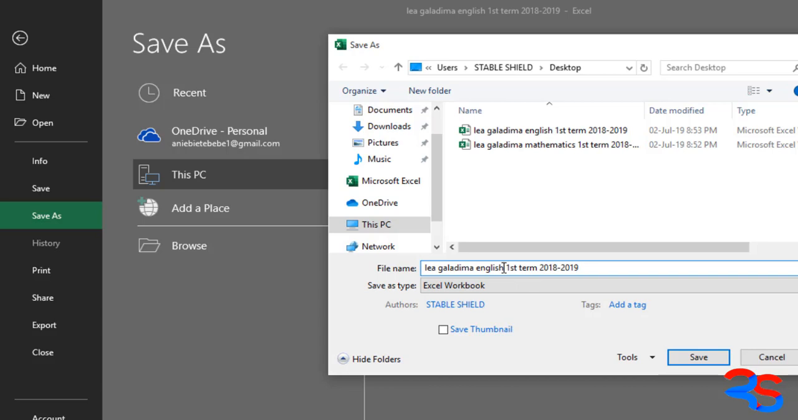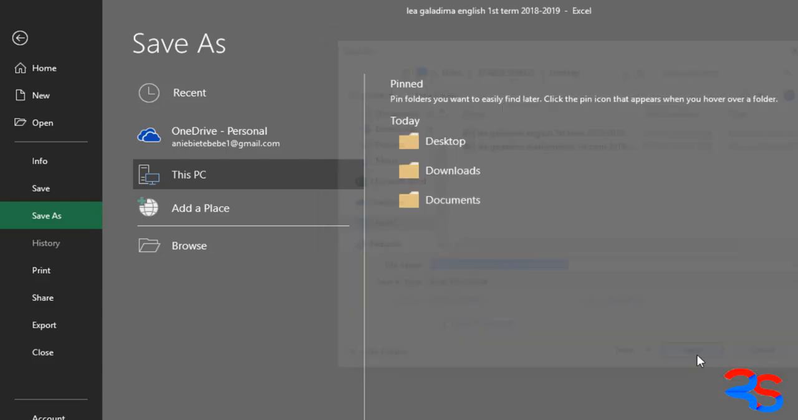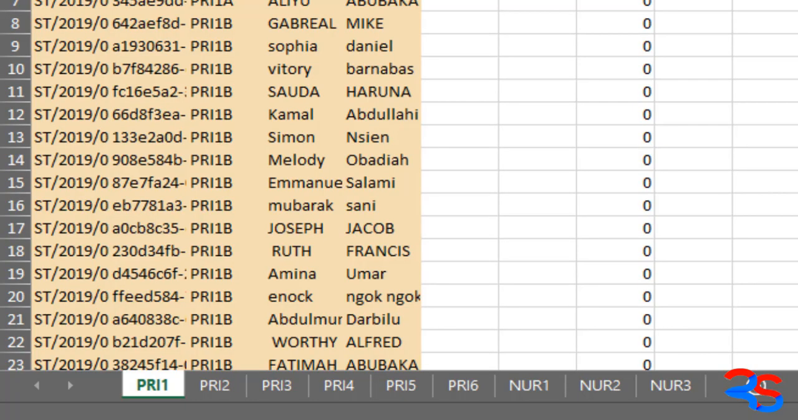So I'm going to rename it English Civic, and then I will choose Save. So now I have my three primary subjects I'm going to make use of in this tutorial.